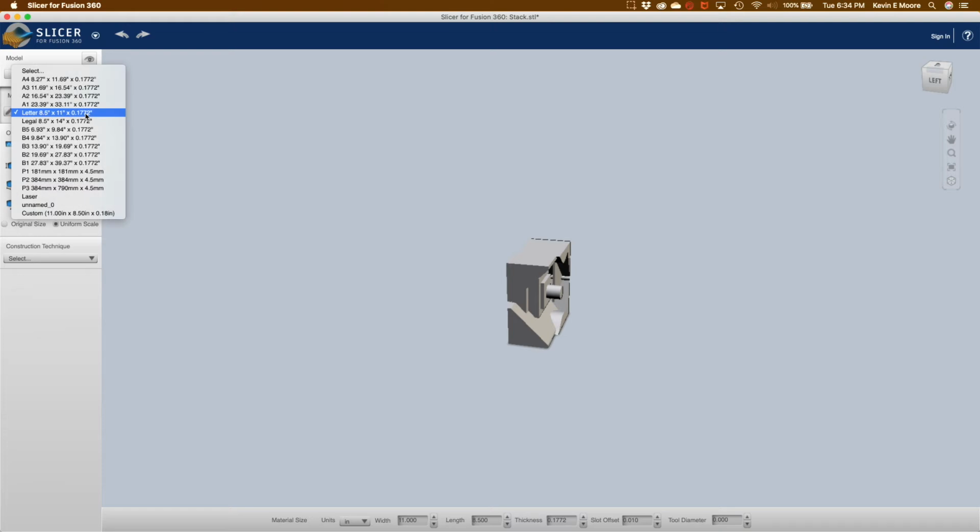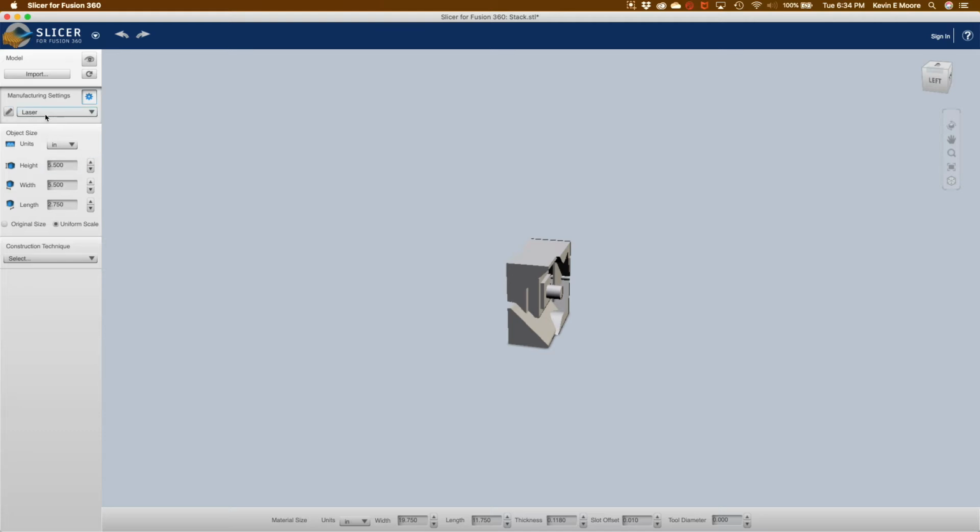Okay, and then you have to go back to your drop down and go to the one you created, because by default it still has it set at 8.5 by 11. All right, so we've got the size of our material set here. We've got our size of our block here. Next we go to construction technique.